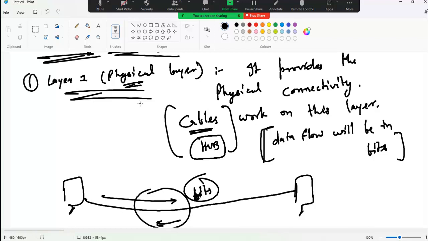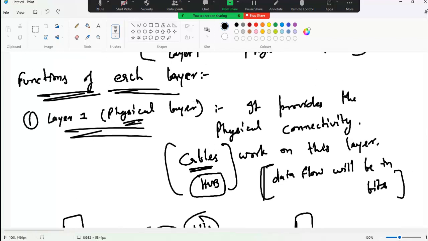So that is about the physical layer. But at the end, when we cover the data flow part, we'll discuss each and every layer in detail, like what the data is in the physical layer, data link layer, network layer, transport layer, and how the data flow works. But as of now, I'm only discussing functions. Got it?